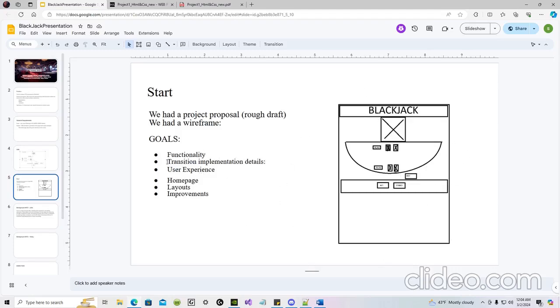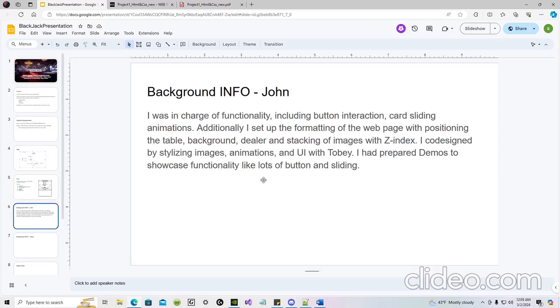I had the sliding, so you will see the transition implementation details. That's mostly the deck of cards. You'll see the user interface, that's mostly hit or stand. You'll see the home page. You'll see our layout here, and we can discuss improvements in the future.